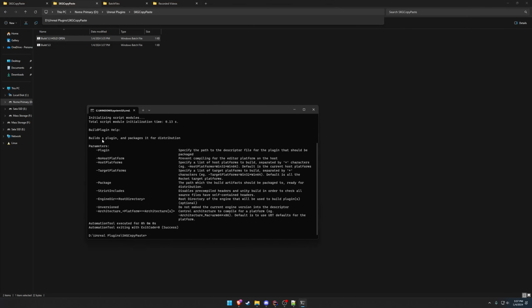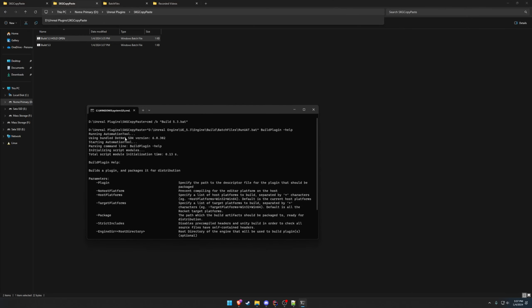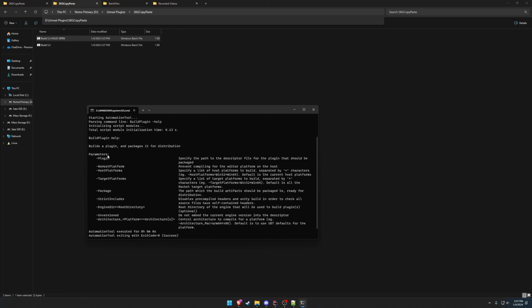So once we have that, here you can kind of see it gives a description of what all it does. So build the plugin and package it for distribution. So the parameters that it's going to take is going to be -plugin, which is going to be the path to our actual uplugin file.